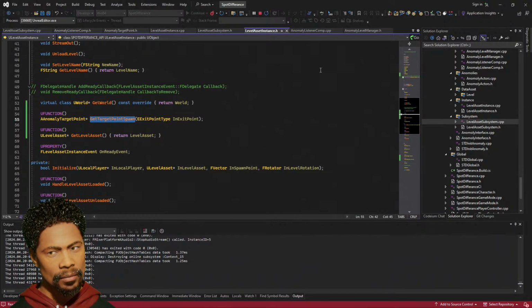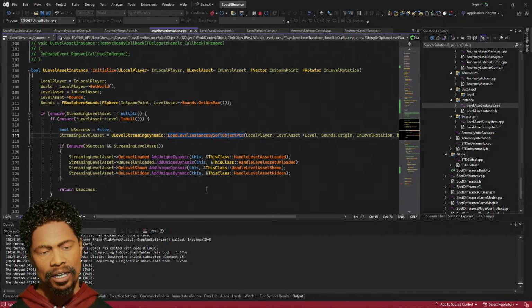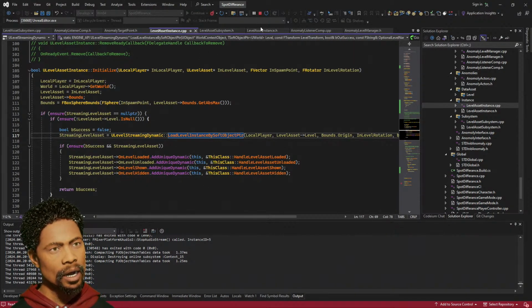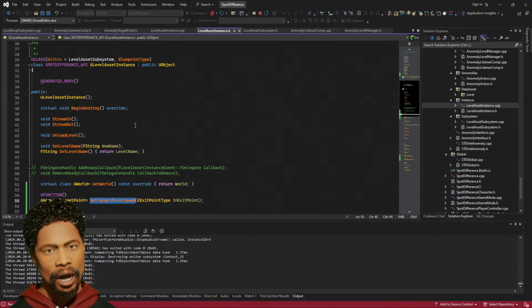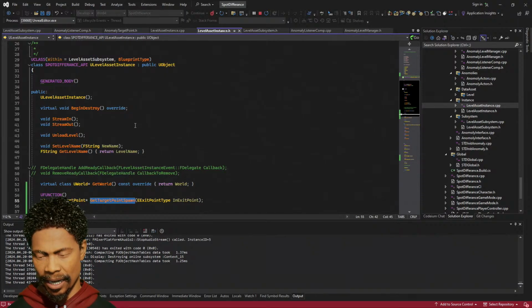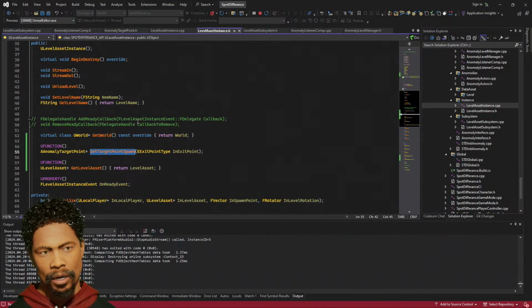And let me find it. Here we go. Here's the function for the initiation. And before I do that, sorry, I'll go over the code itself. This is basically the level asset instance. The level asset instance is just a UObject. It is basically an object that does not exist in the world, but it gets attached and is extra code for the actor, or for the world itself as well.